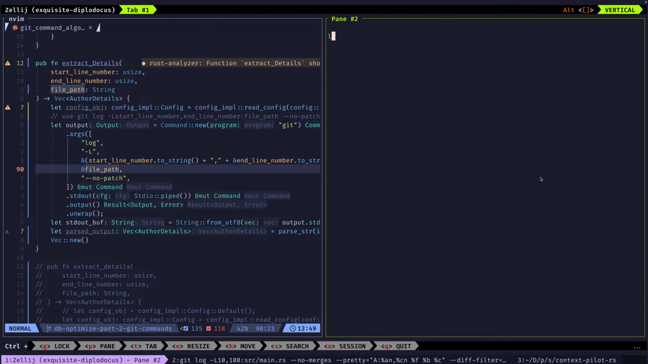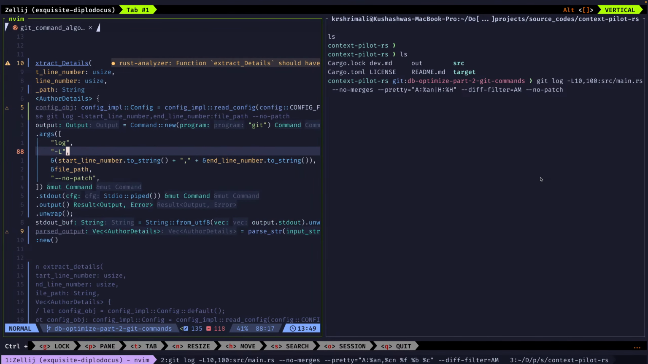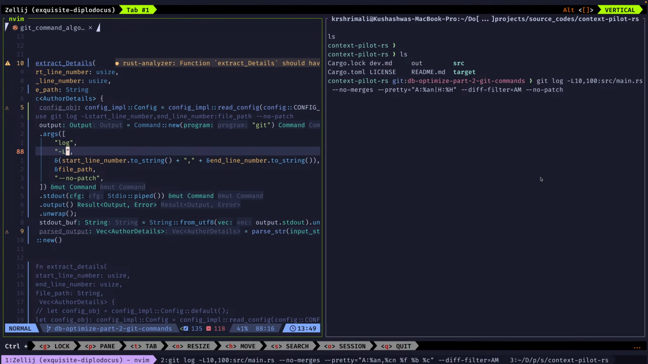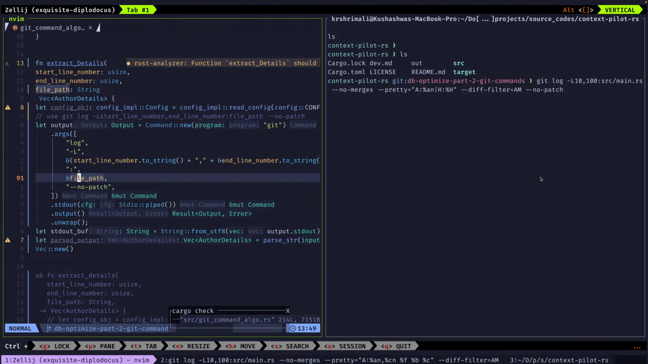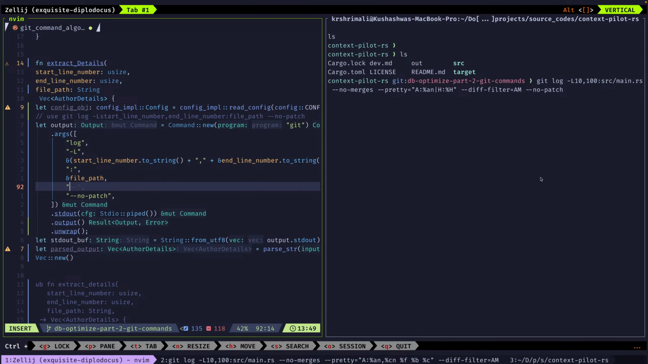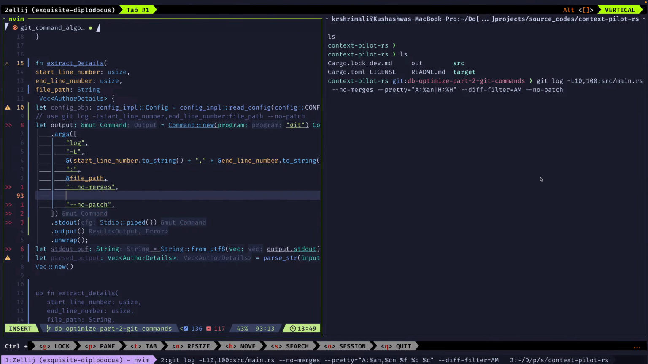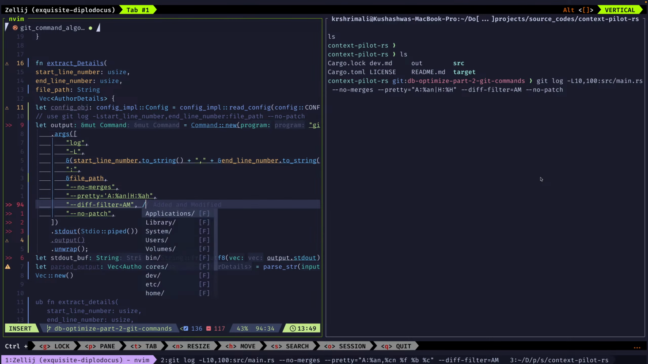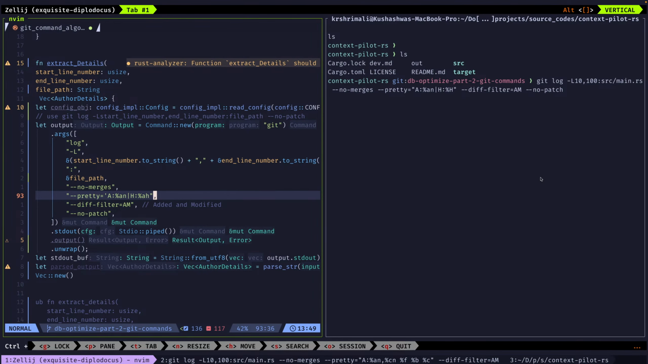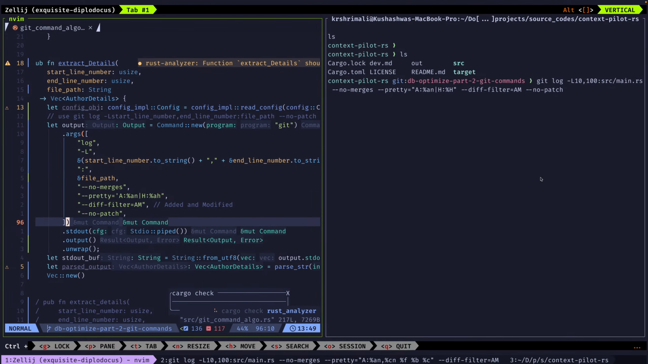Okay, yeah, now we need to change this. Git log -L. Now this is fine. Now, okay, so this is how it goes. File path goes here. We do no patch, which is fine. We do no merges, which is also fine. We do pretty equal to %an %ah, and we do diff filter equal to AM, because we only, sorry. There you go, guys, right?